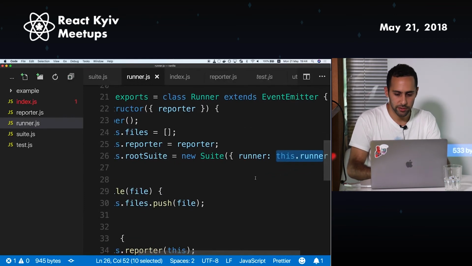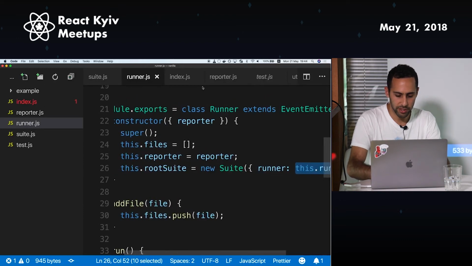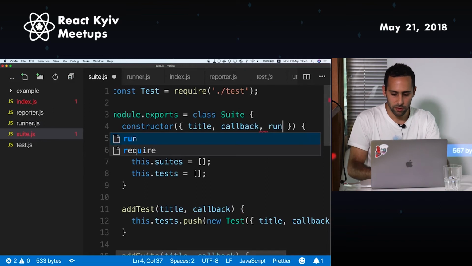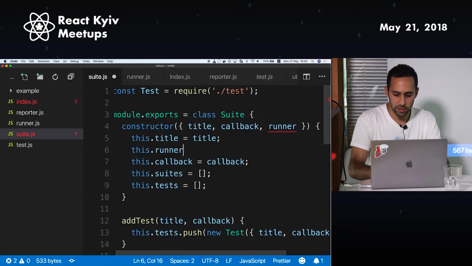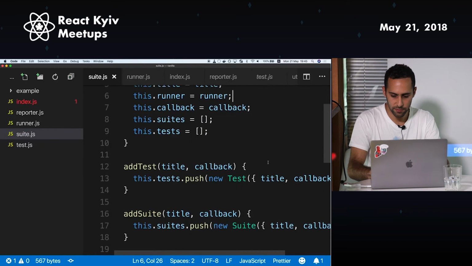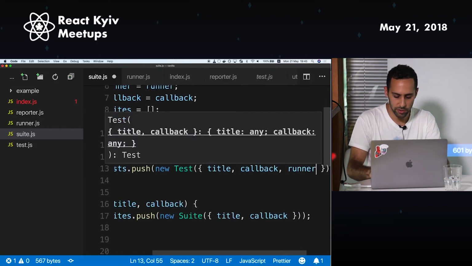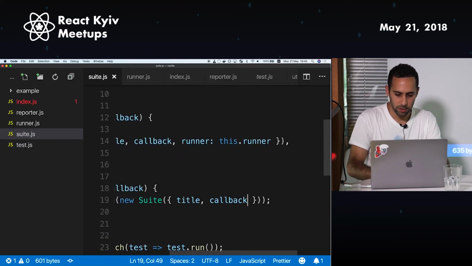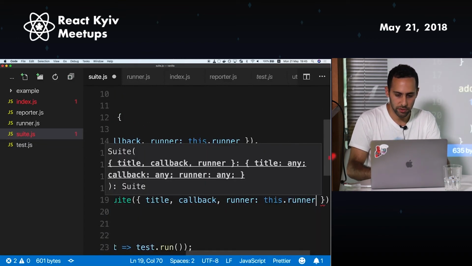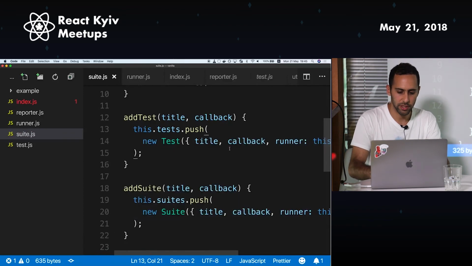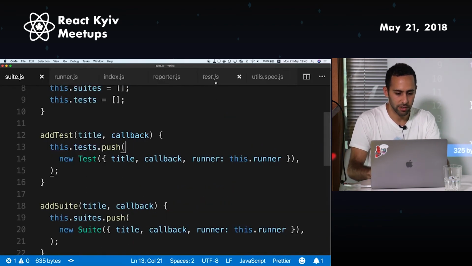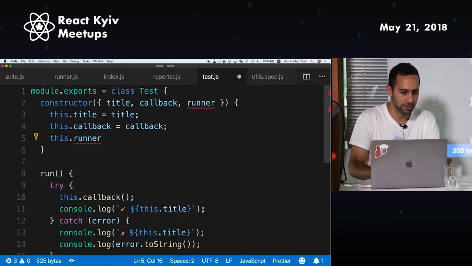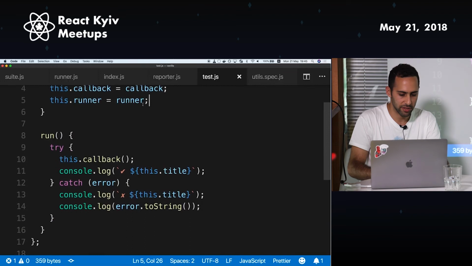I'll go to the suite and make it understand that it knows what a runner is. Now I need to supply the runner also to the tests and also to the other suites. And I'm just left with going to the test, being able to get the runner, and also add it here. So now I have the runner everywhere, and I can start emitting events.